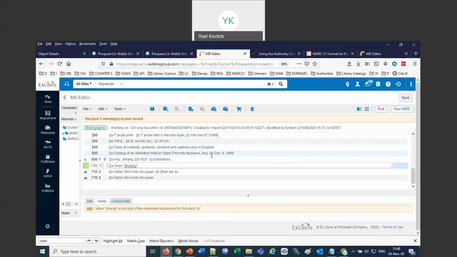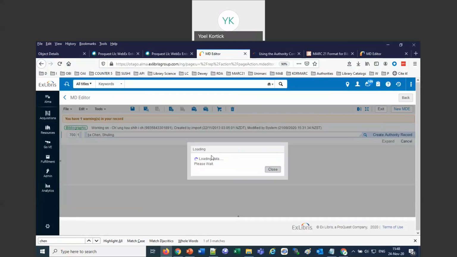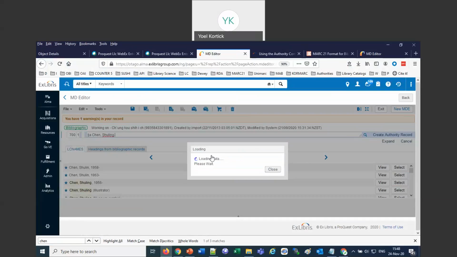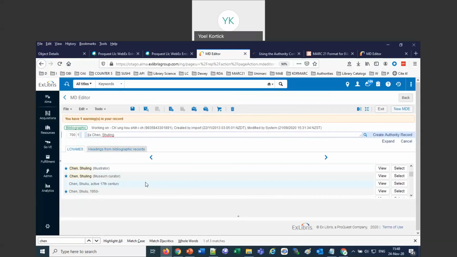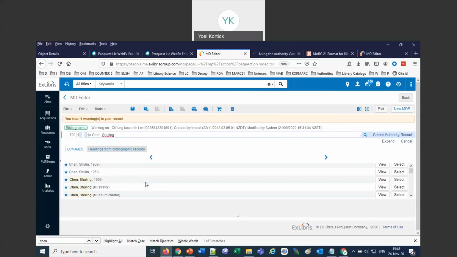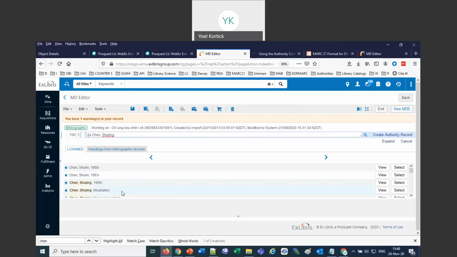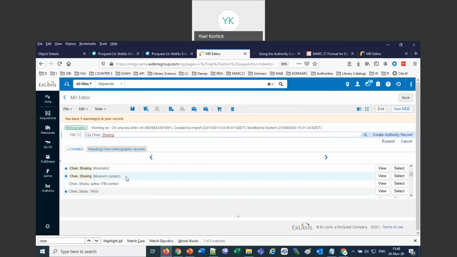So someone could, if they wanted, do F3, see if there's something similar. Maybe there's the same name with parentheses after it or something. There's a lot of them here with different dates. And there's also an illustrator, a museum curator. Oh, no, that's Shuling. Yeah, Shuling. So we got a 1956, then we got an illustrator, then we got a museum curator.